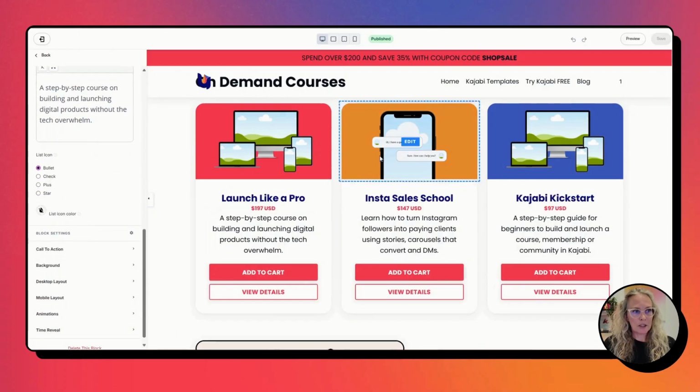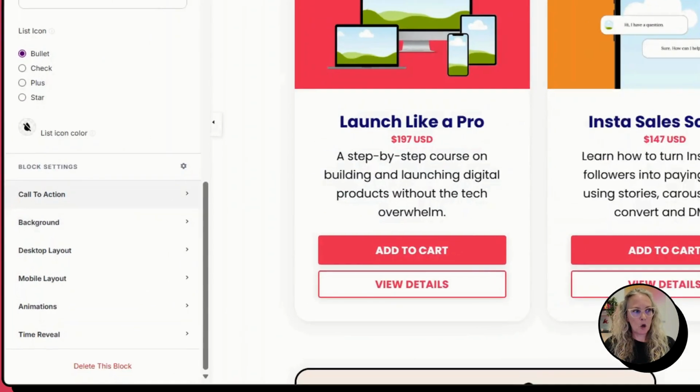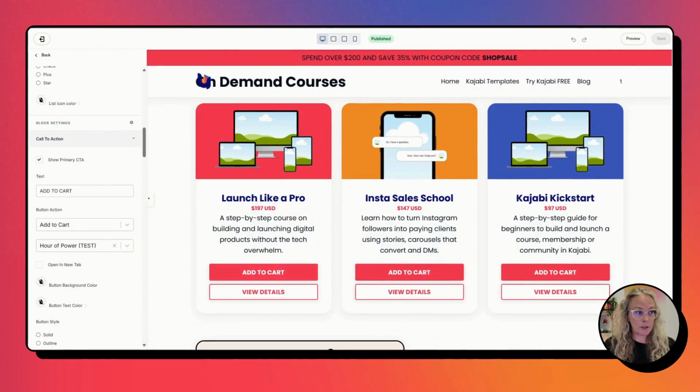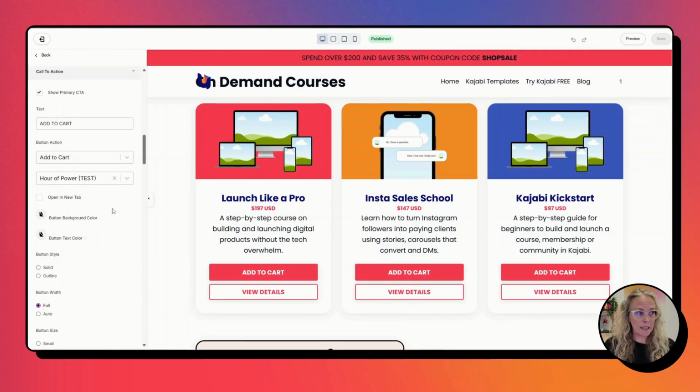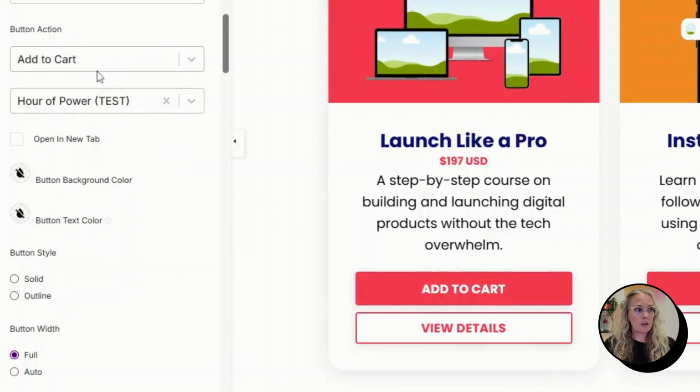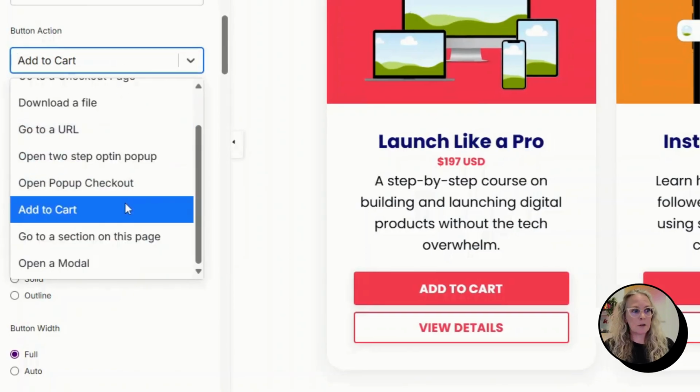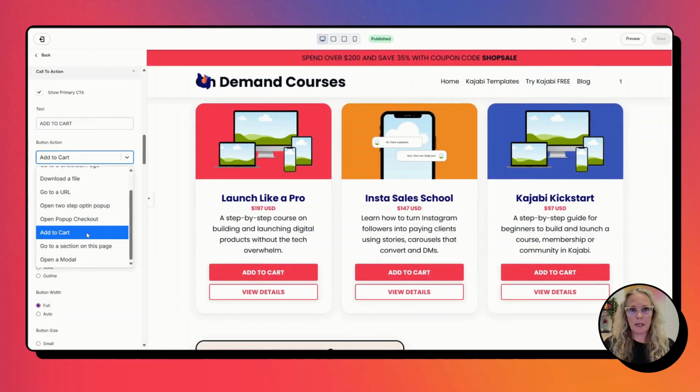So on our call to action in this pricing block, we've got the call to action section. In this case, we're showing the primary call to action, which is this first button, and we can style it accordingly. But this button action has got all of the same settings as every other button. So if you wanted to use this for add to cart, then you could make this an add to cart button, or it can open a modal.